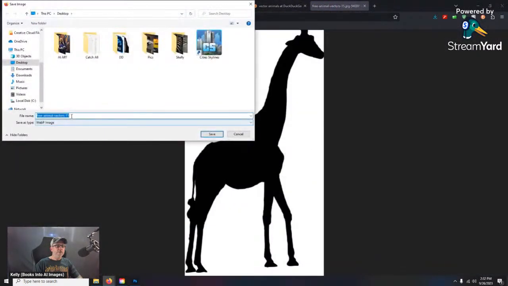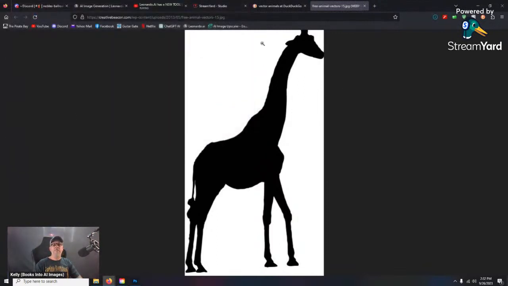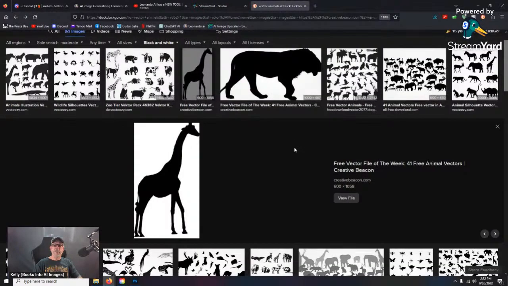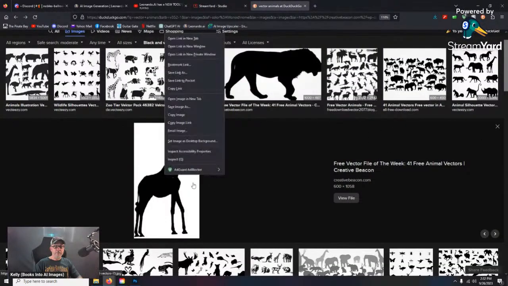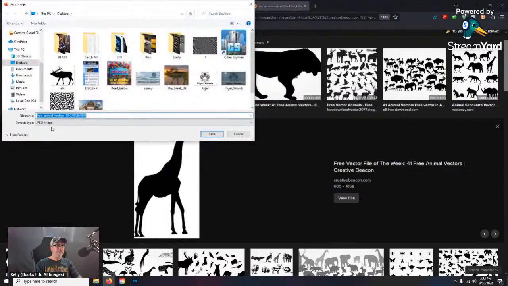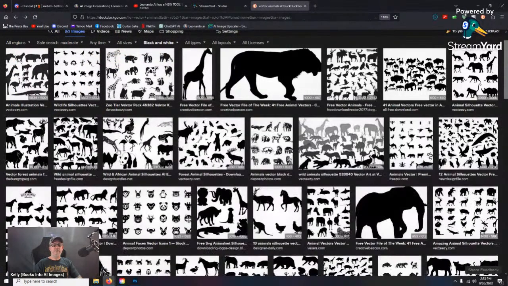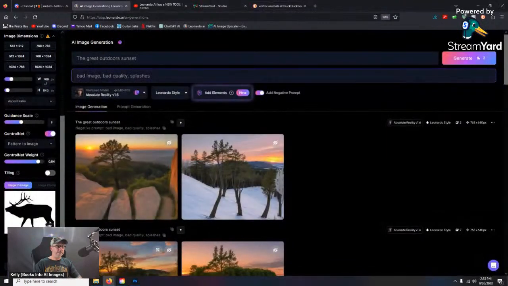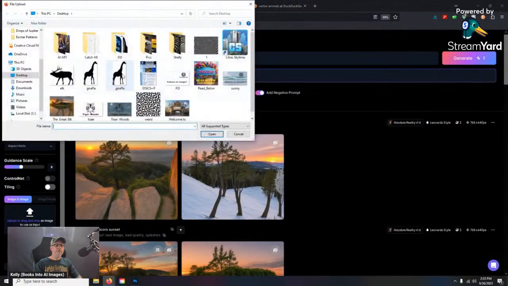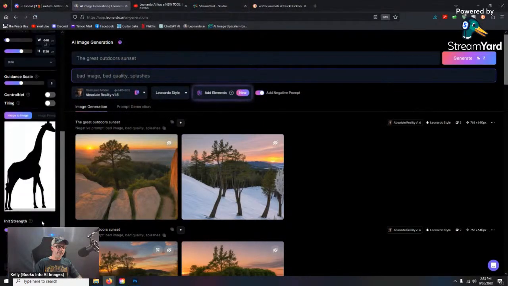Save image. That's a WebP. Never mind. You can't use WebP images. If you leave it this small though, I think you can. Yeah, that's a JPEG. All right, we'll save that one as giraffe. We'll go back in here, get rid of you, replace it with giraffe. I think that's the right one.